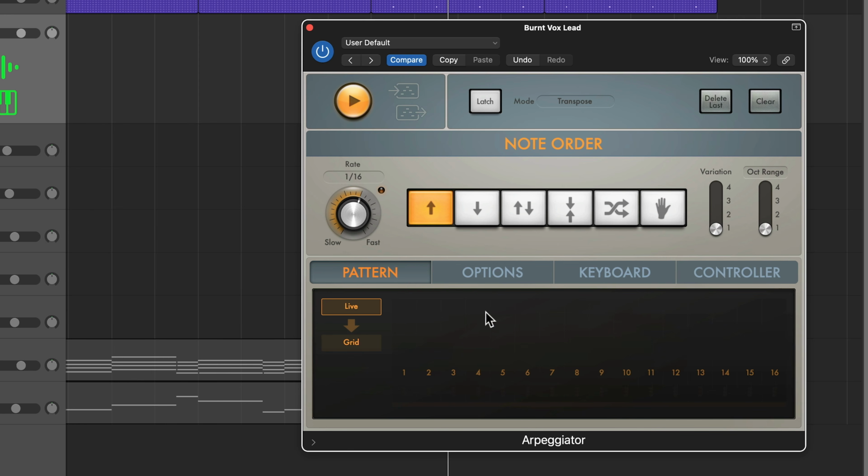By default, it's going to load up like this, 16th rate up, and then live. You're going to change this over to as played and then grid, and then you can set whatever tempo you want. I'm actually going to go with an 8th note here.